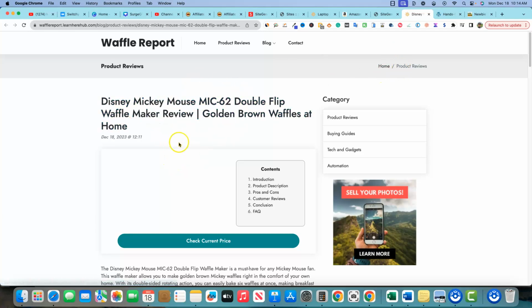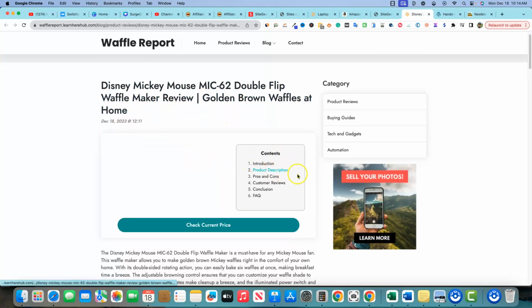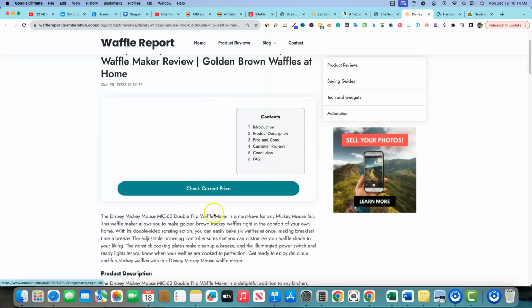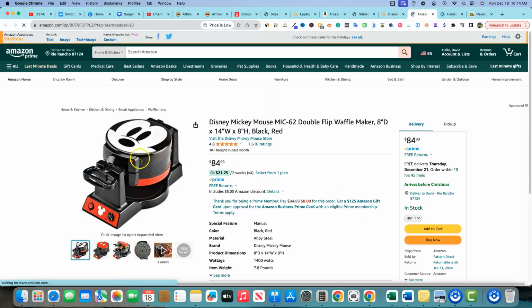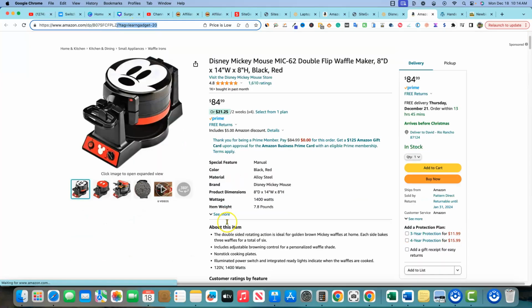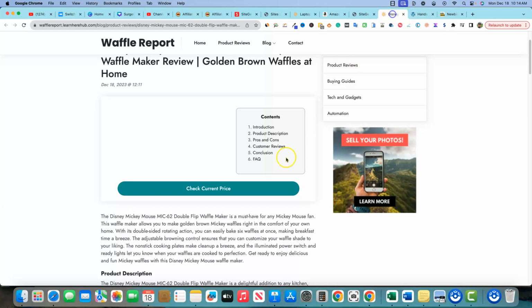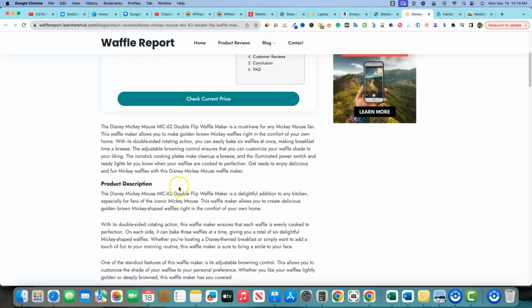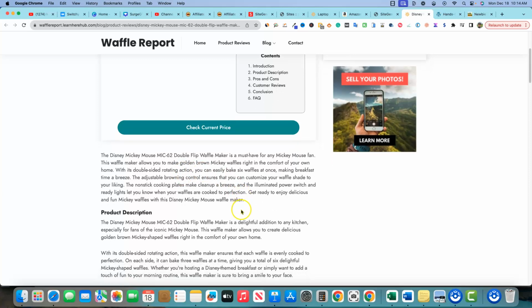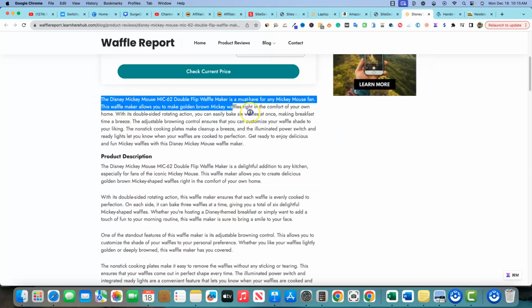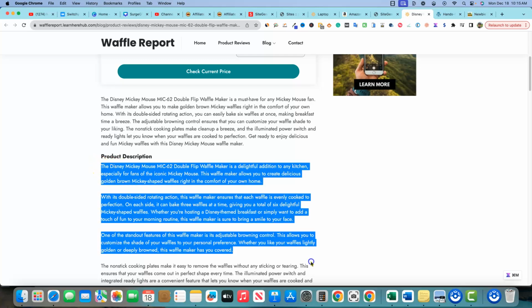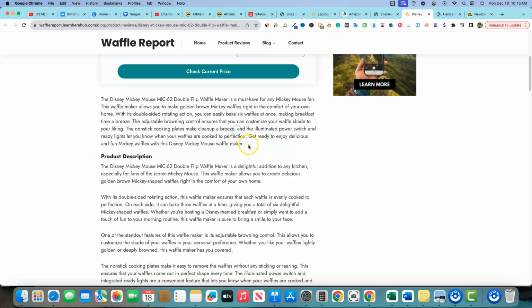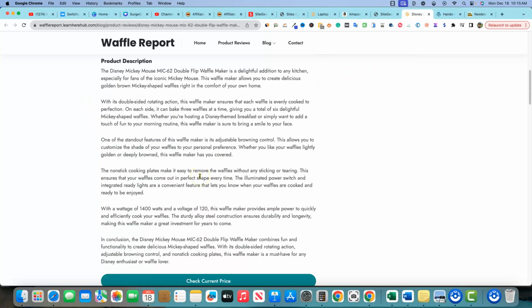It says Disney Mickey Mouse double flip waffle. Now we can change the title if we want to, but it's always going to have the product description, pros and cons, customer reviews, conclusion, FAQ, and so forth. And look, right over here, if someone clicks on this once we publish it, it's going to take them right over here, and it has our affiliate link ready to make the purchase. Super cool. So we have the full review and the product description. I recommend making sure there is no duplication of the description right here and also this part right here. Sometimes it says the same thing up there, so you might want to remove this intro and write your own intro, is what I would recommend doing.